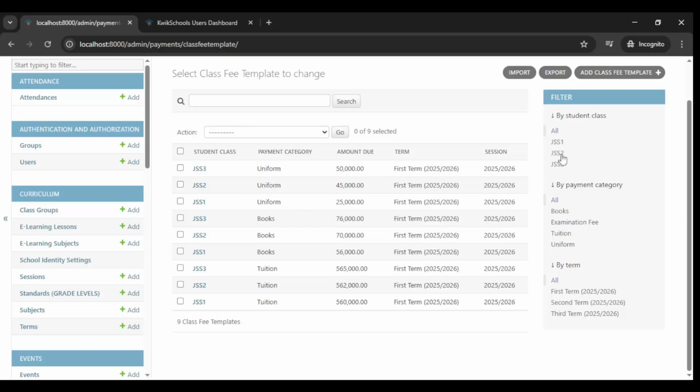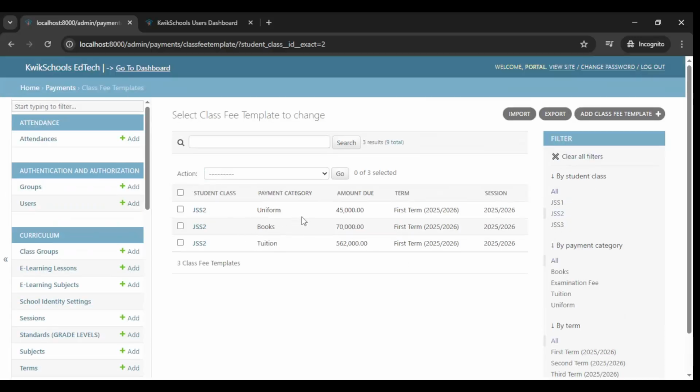Remember, you can always use the filter by the right here to just check for JS2, and you can see all their fee. Or JS3, you see all the fee that relates to JS3. If it's JS1, whatever the class name is, just click on the filter. You filter out all the fee that is required of that particular class.